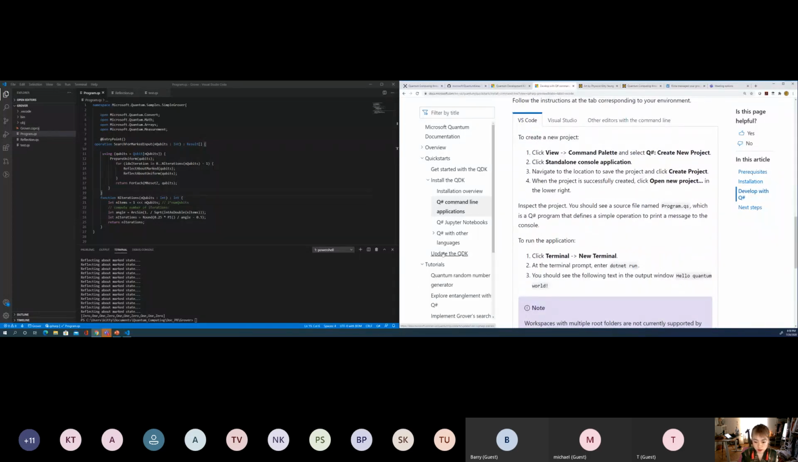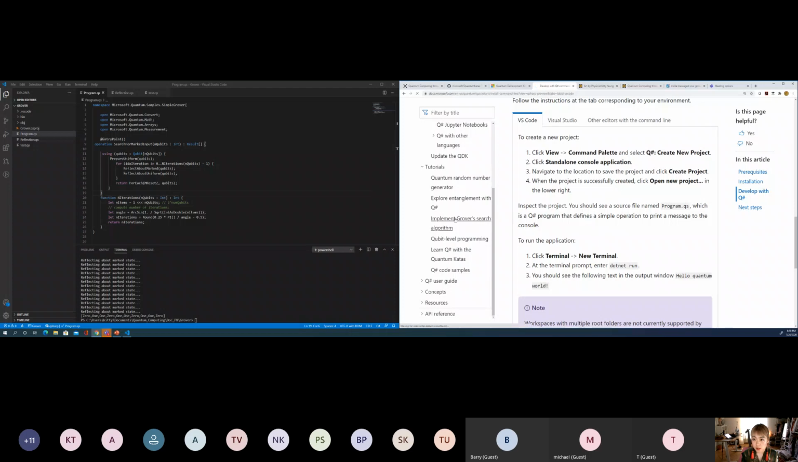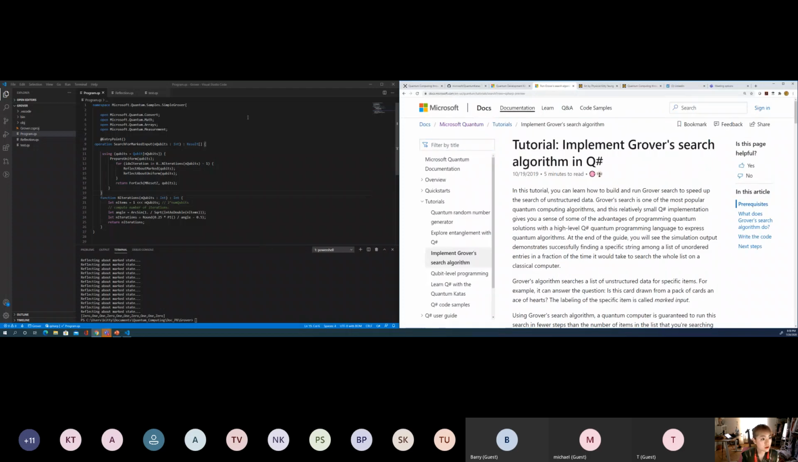So I already downloaded the sample. And let's take a look at the code here.